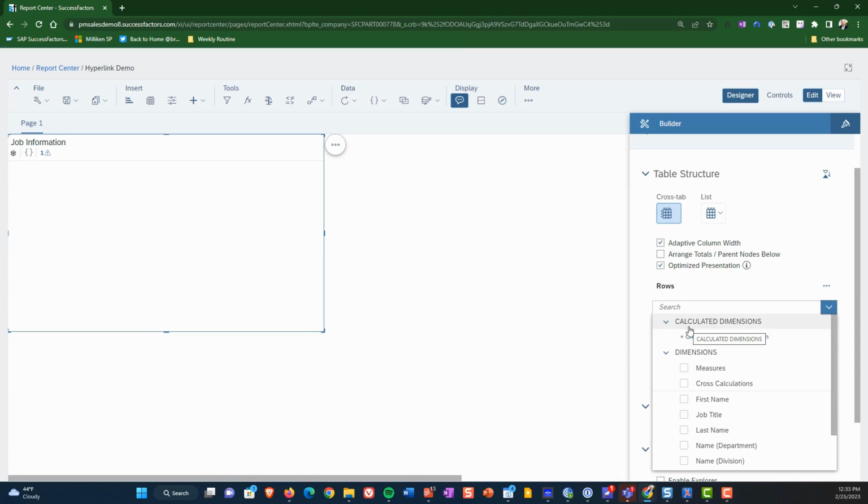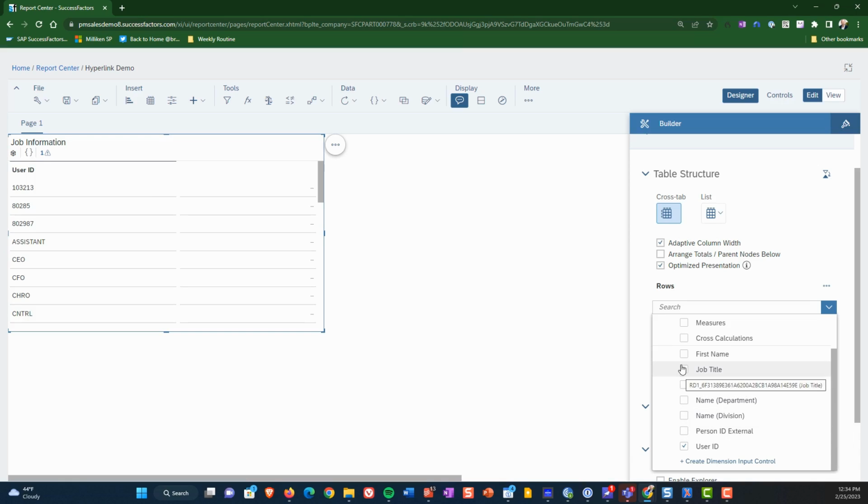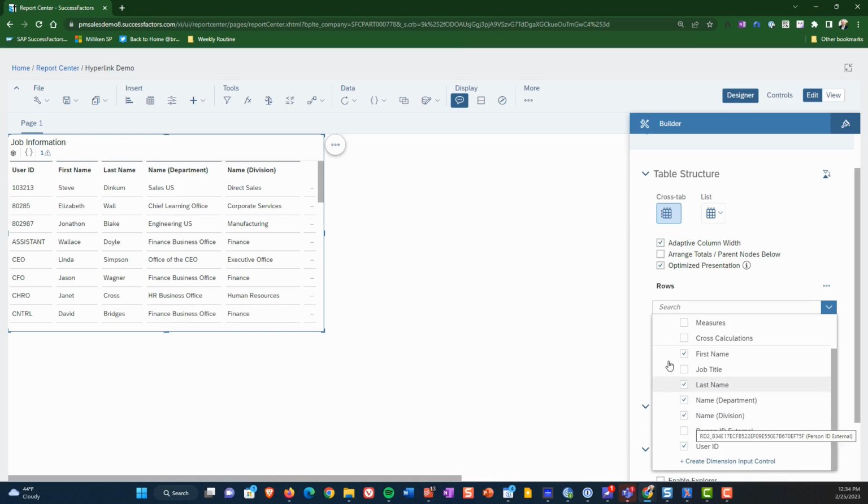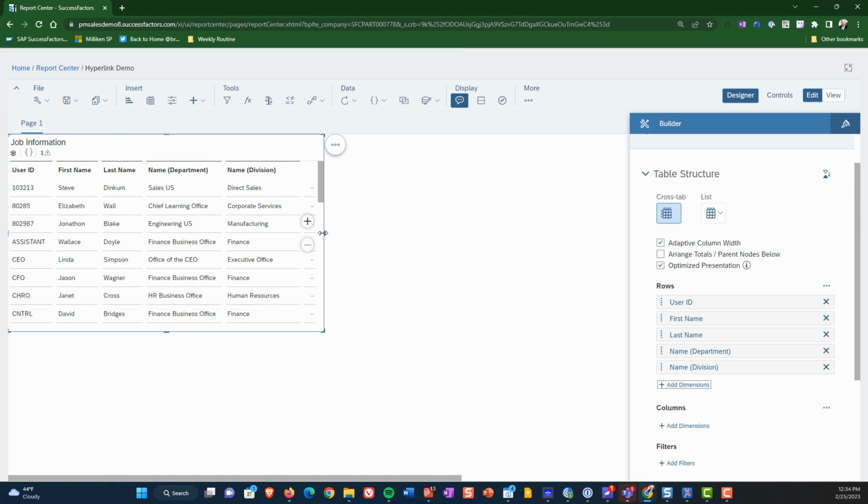So I'm going to add in the rows that I want to see. First is user ID that I'm going to use, then first name, last name, department, and division. Of course, you can use whatever fields you need to. Okay, so now I have some fields in my report. So let's talk about how we go about adding the link.